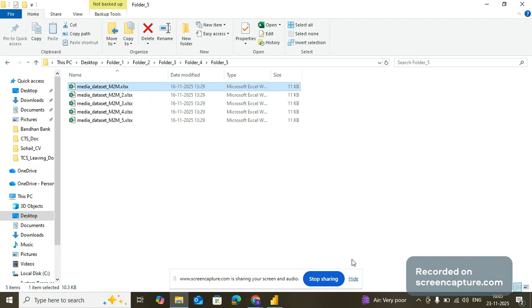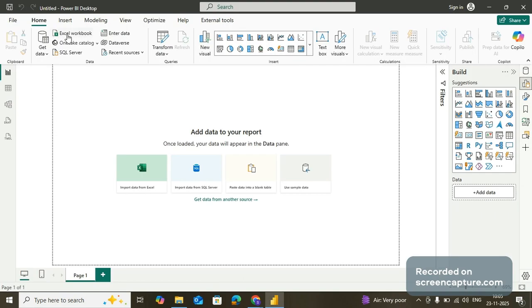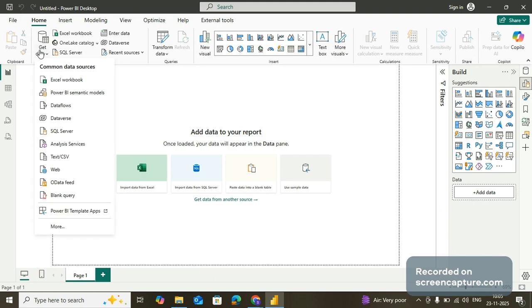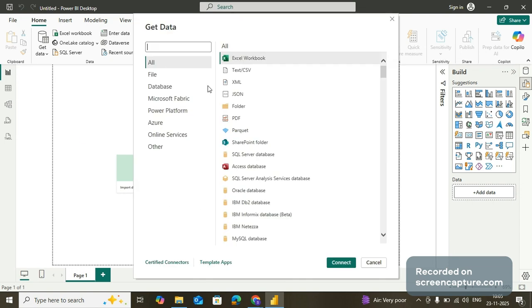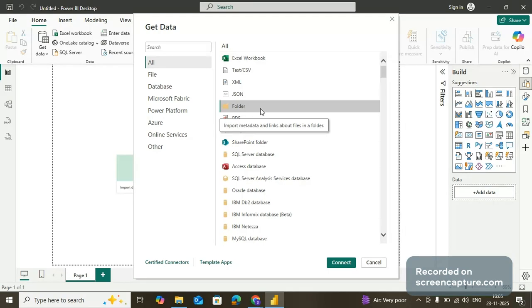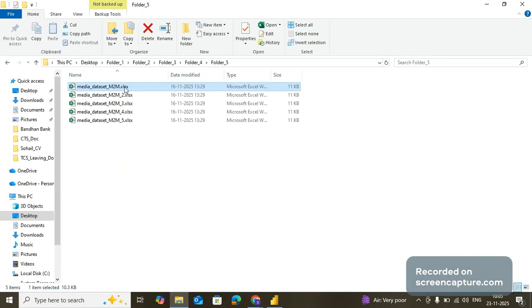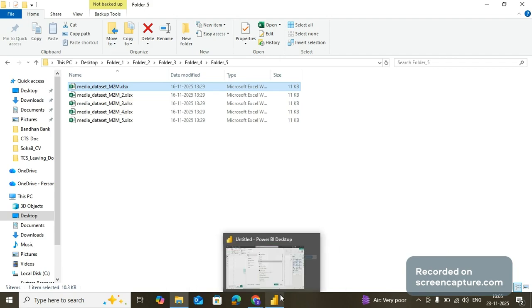Let me show you in Power BI. The requirement is that you can't use this Excel workbook option. You have to go to Get Data, then More. There is an option in Power BI, that is Folder. You need to use this folder option and import from it. Let's say you need to import this first Excel, media dataset m2m.xlsx.